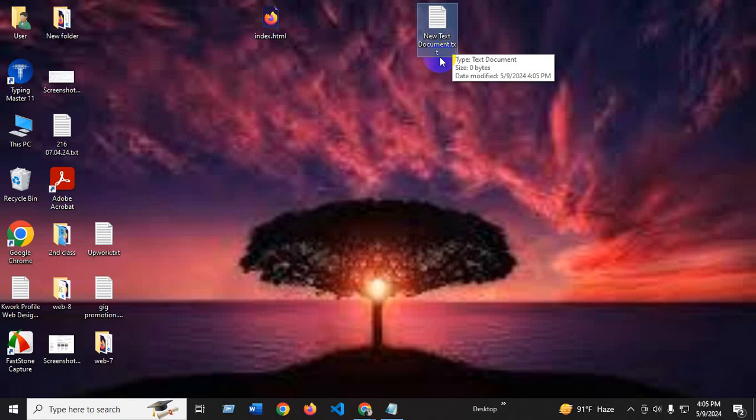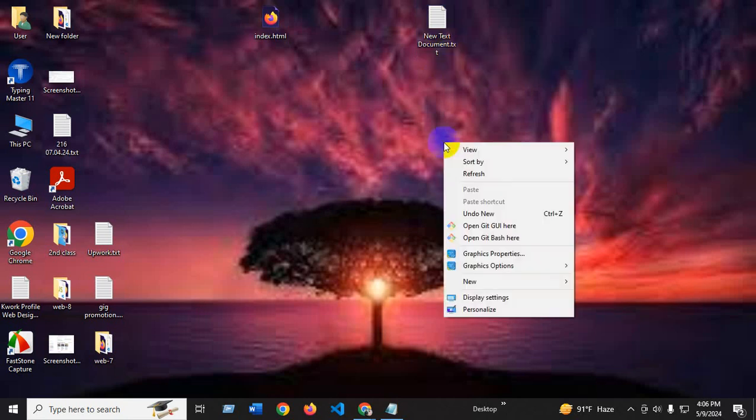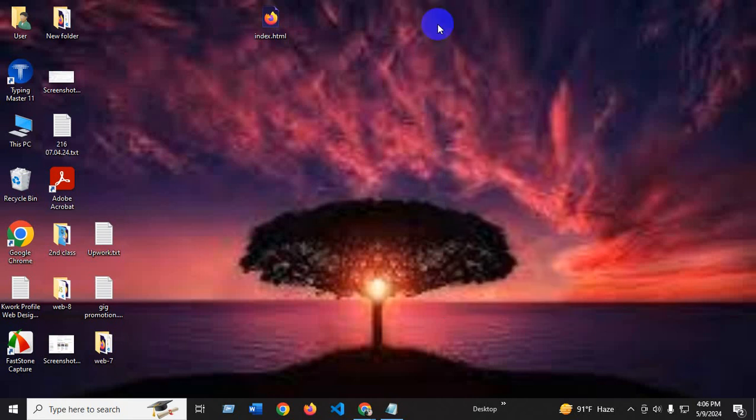So if you check there, type, what is the type of this file? Text document. So the file extension will define what type of file this is. If I need to create an HTML file, we will create it the same way that we have created the text file. So let's delete this one. I need to create an HTML file now.